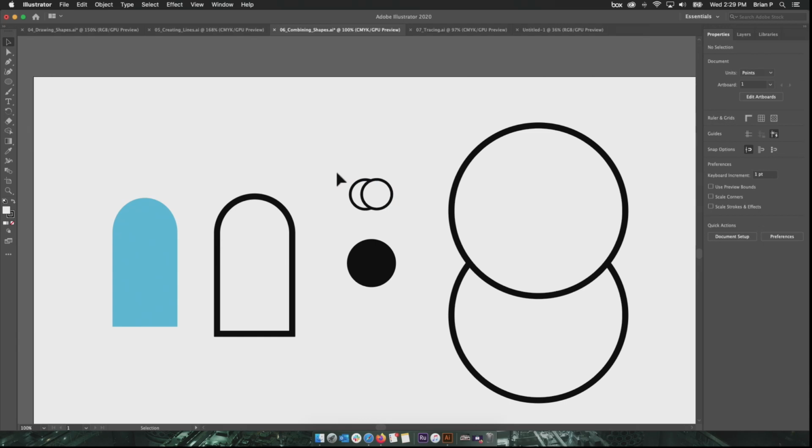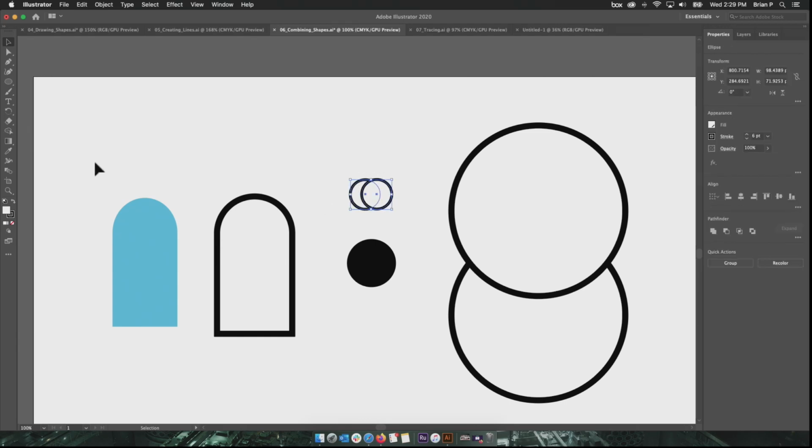Now, once I have those together, I will select both of them and then go to the shape builder tool. Keyboard shortcut for that is Shift and M. But I'll just click the shape builder tool most of the time, honestly. And then you'll see I have a plus button right here. If I hold down the Option key and I click and drag, that will bring up the minus, which will allow me to remove content here. So I'll just move the mouse in between the two intersections. I'll let go. Then there's my half moon shape.